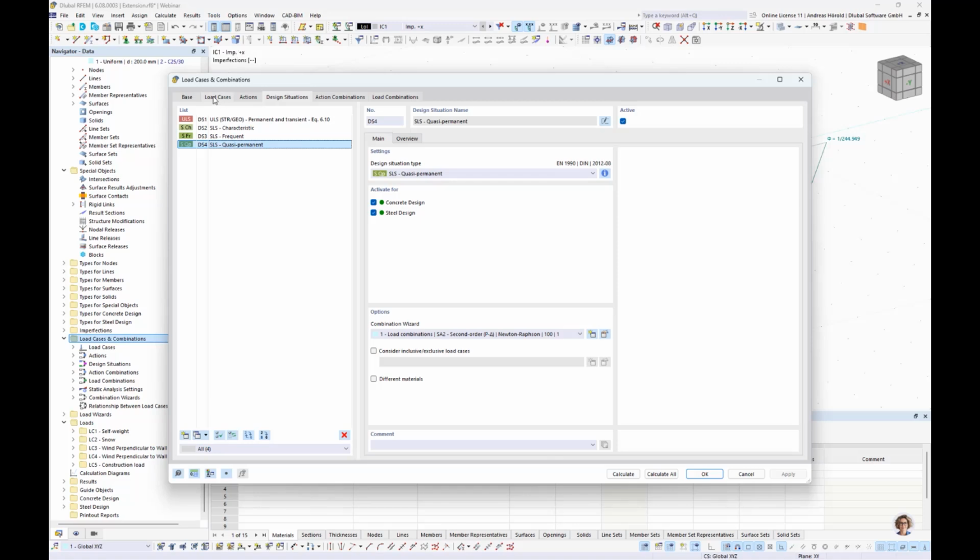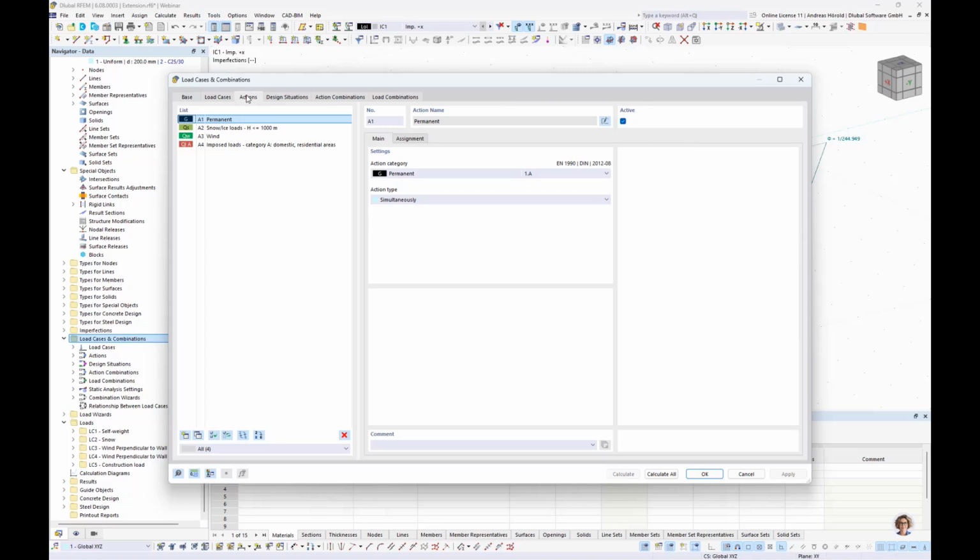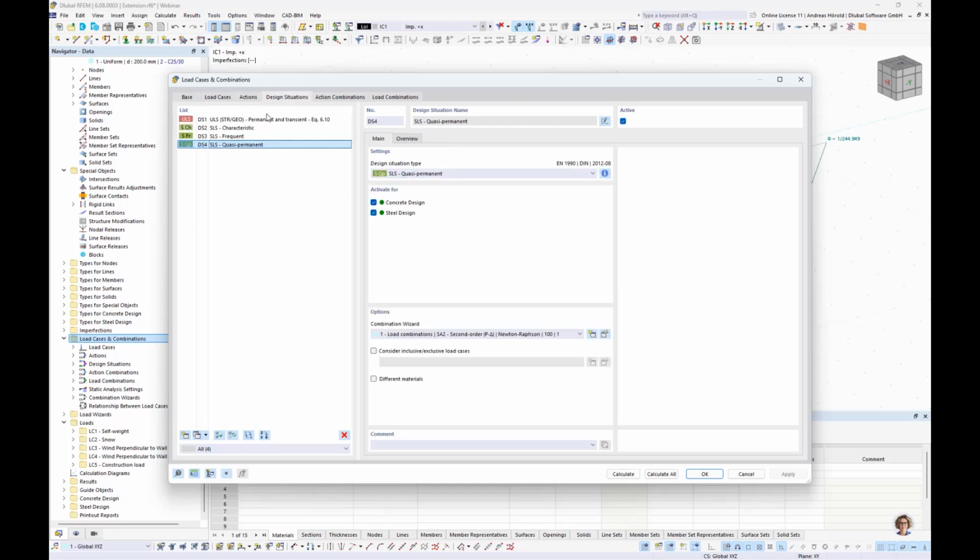So let's turn back to the load cases dialog, where our load cases also are. The wind, for example, 2 wind load cases, and the construction load. Then actions, and where it's important to mention wind, for example, you can define the action type simultaneously, alternatively, and differently. And it's clear that the wind load cases should act alternatively. So, design situations.